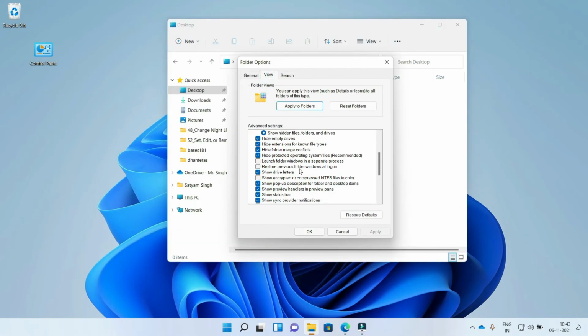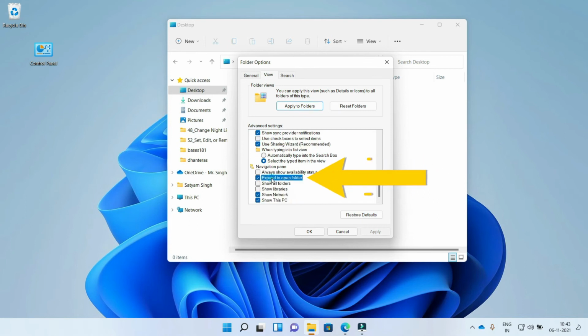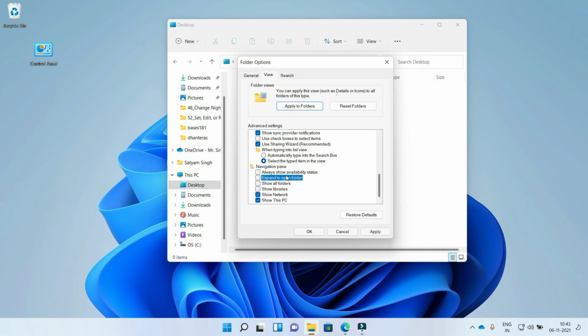Scroll down to find the Expand to open folder. Check this option and click on Apply to perform the setting. You can uncheck this option if you do not want the setting.